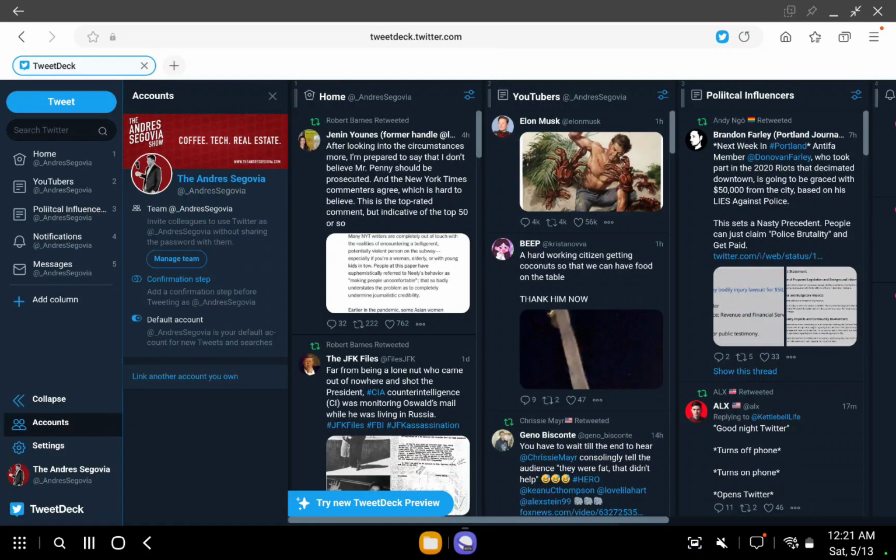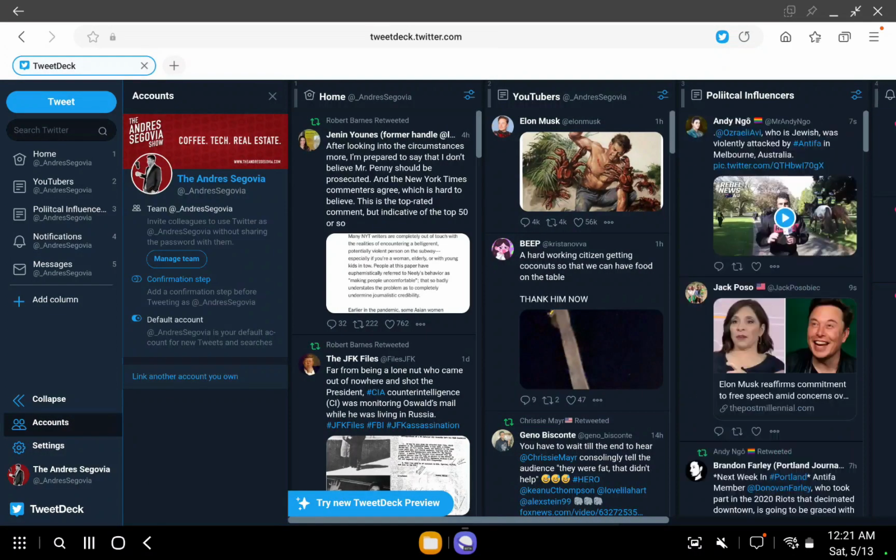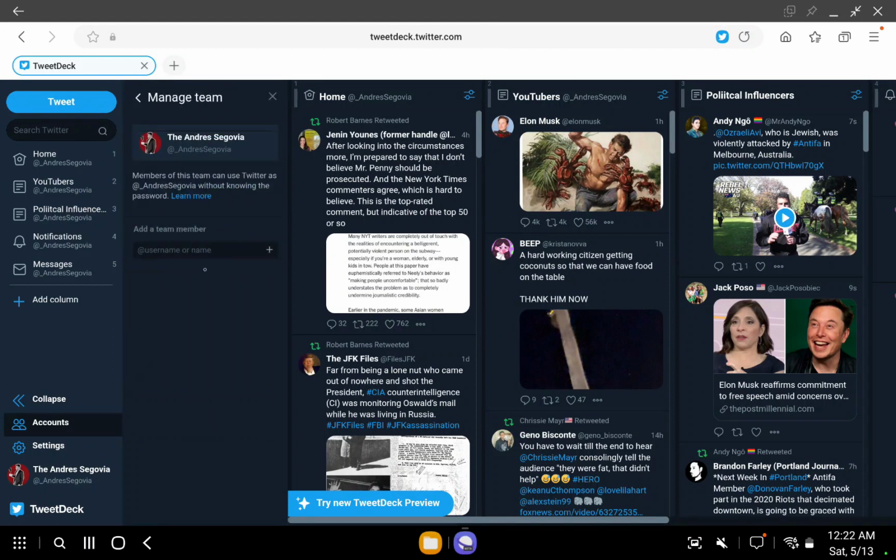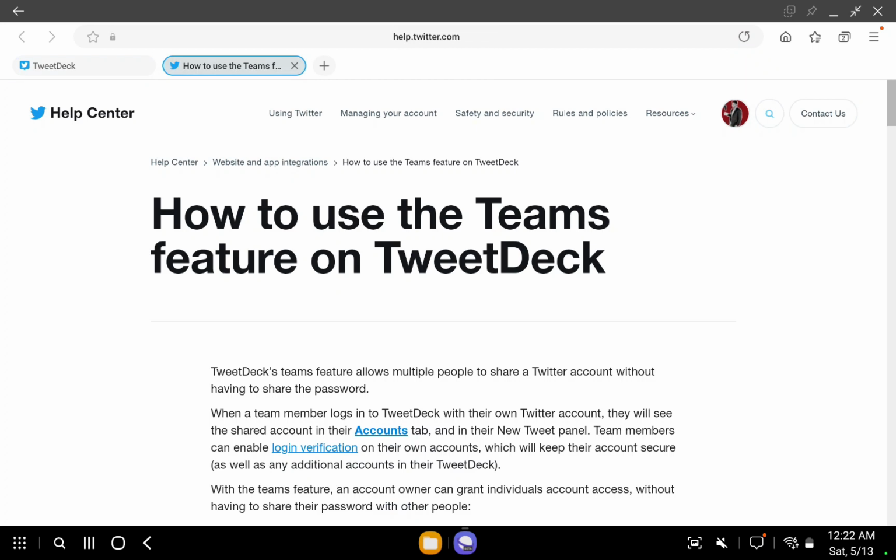When you hit accounts, in this case I only have one signed in here because you can link another account that you own. Right underneath the profile name is the team name, team@Segovia. Invite colleagues to use Twitter as @Segovia without sharing the password with them. You will hit manage team, and over here is where you can add team members or remove them. Now, I do suggest you hit learn more to get more of your questions answered that you might be able to find here under the frequently asked questions at the help center of Twitter.